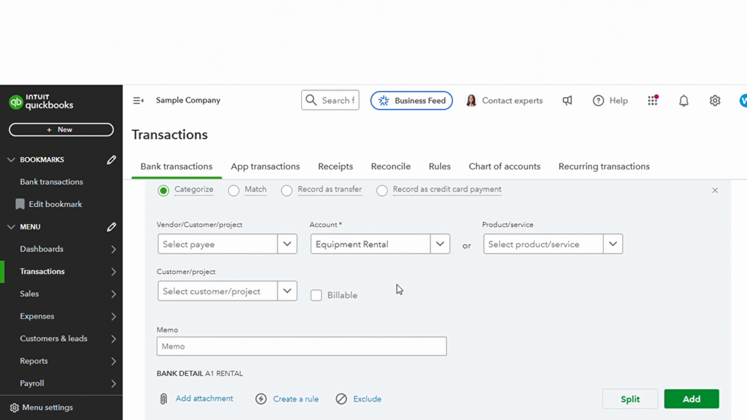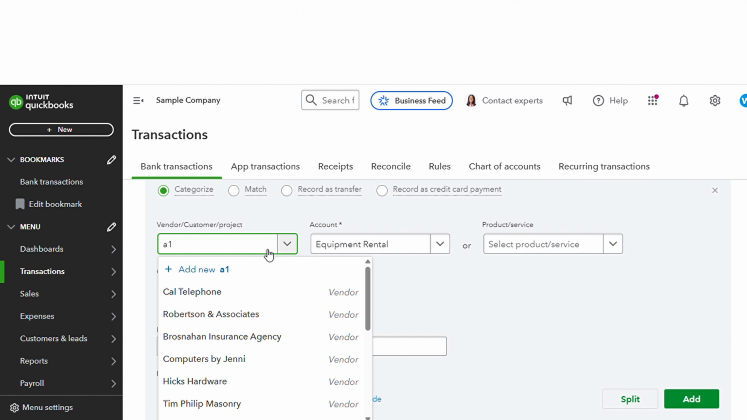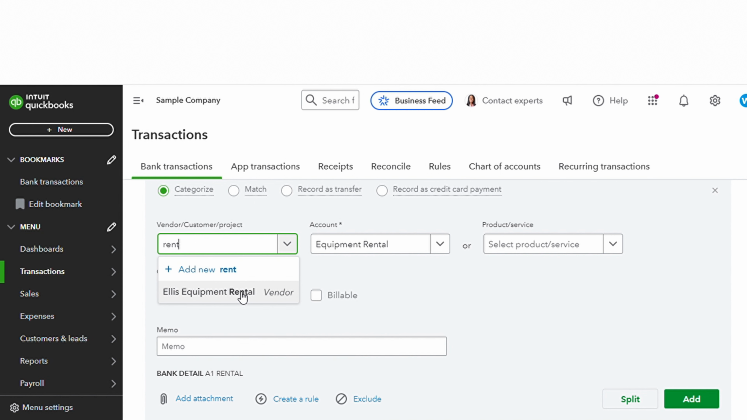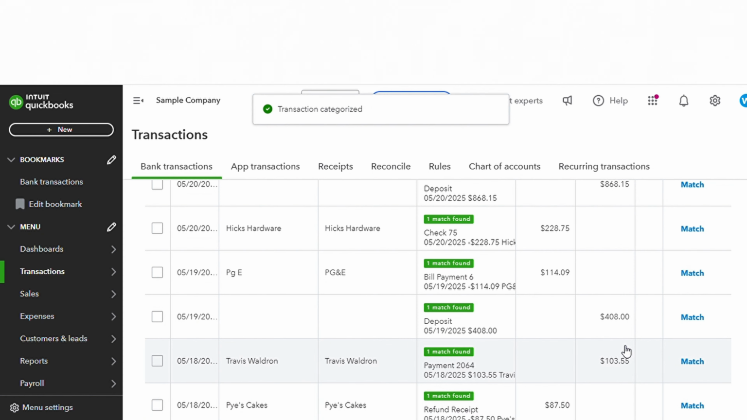Select the account, and now you need to add a vendor for this expense. So I'm going to look for A1. It doesn't look like there's a vendor for A1 set up, so let's look at rental. Okay, so I'm just going to roll with Ellis Equipment Rental as the vendor, but in reality you would likely need to set up A1 Rental as a vendor to go with this expense. Now, if you look in the bottom right hand corner, you will see this big green button that says Add. You will want to select that, and now the rental expense has been added to the books.